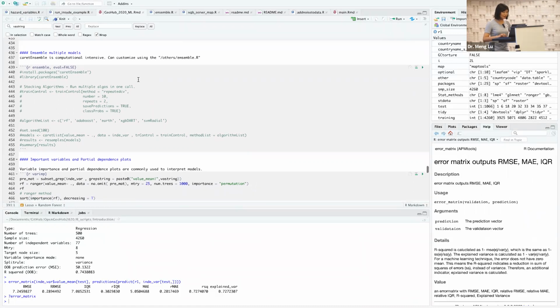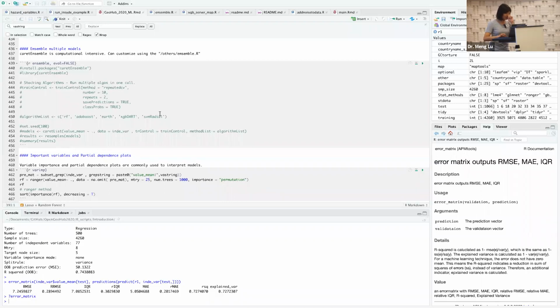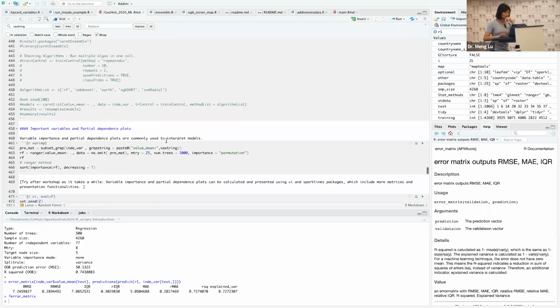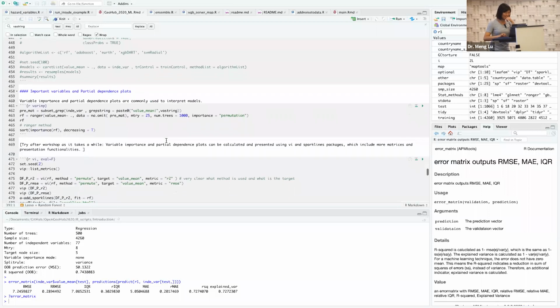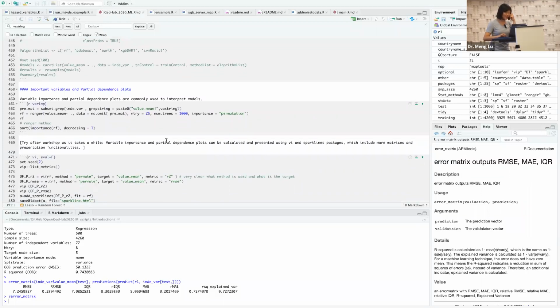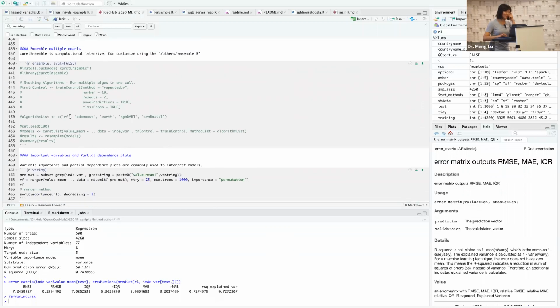Did you mention the caret ensemble? You didn't mention the caret ensemble. Oh, you did. It's quite old, and it's actually quite slow. I have the scripts here, but I commented all of it out because it's too slow. But maybe you can try it if you want to.